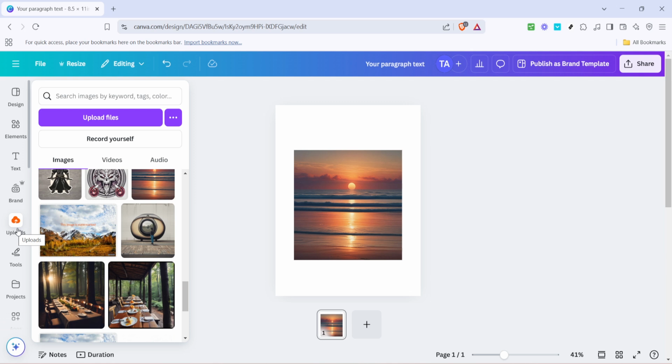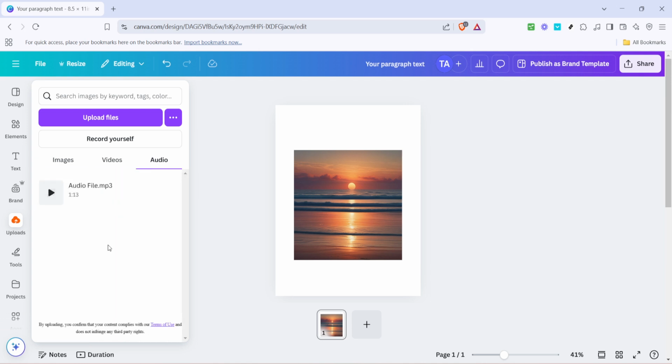Next, you'll want to focus your attention on the audio tab within the upload section. Once you click on the audio option, your uploaded audio files will be displayed right there, ready for you to examine. Now it's time to identify which specific audio clip you aim to delete. Hover your mouse over the audio file you wish to remove.